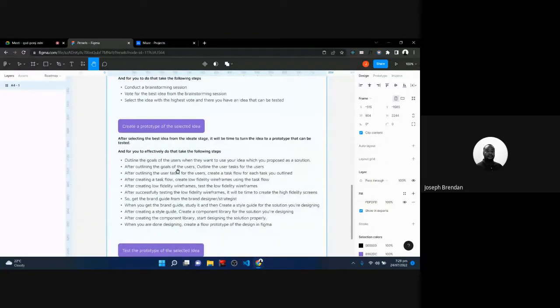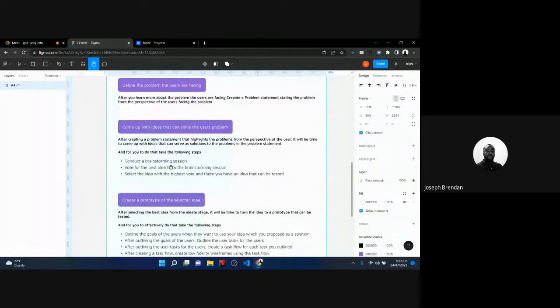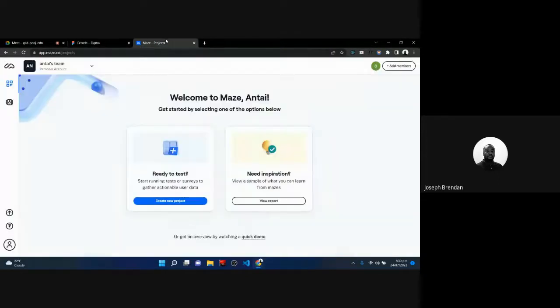Now, this is where I want us to go practical because we don't have much time. Since this is a 1 hour session, I won't go in depth to show examples of all of these stages and to show how to use FigJam to do all of this. What I just want us to do today is to see how to create a test. So I would like us to see how to do that using maze.design.